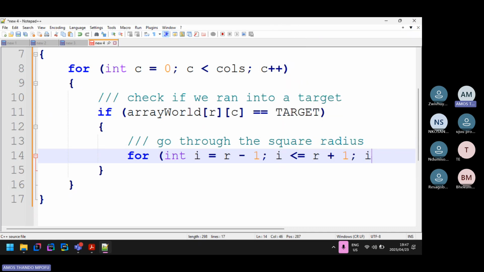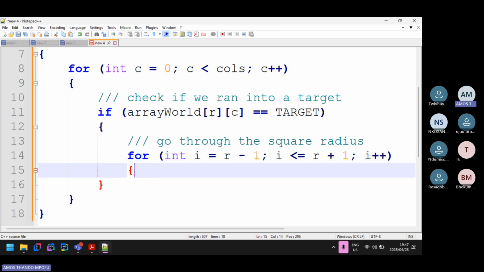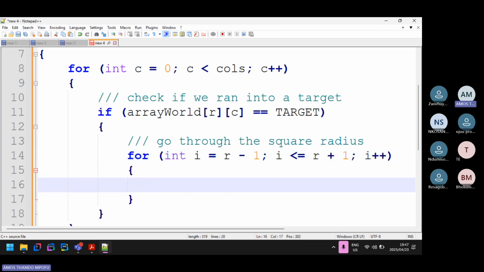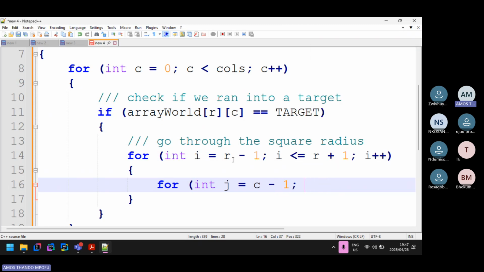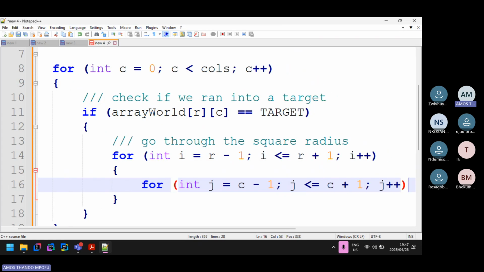And then i plus plus. We are done going through the rows, right? Now we need to go through the columns. So you actually have four for loops here. So int j equals c. For columns, it's the exact same formula. So c minus 1, j is less than or equal to c plus 1, and then j plus plus.